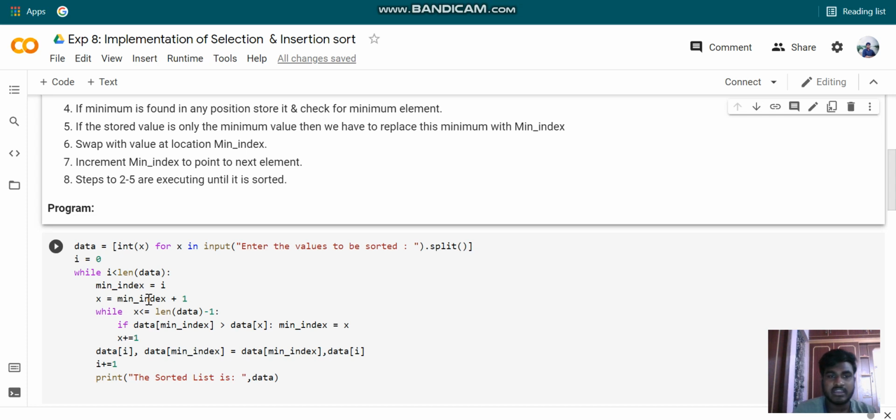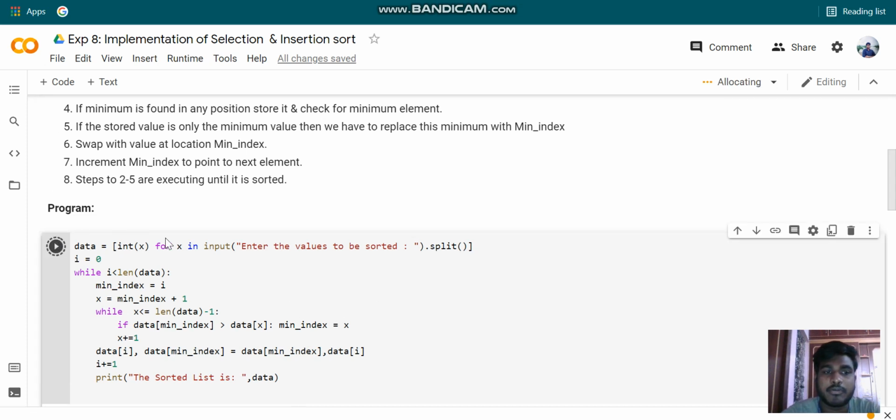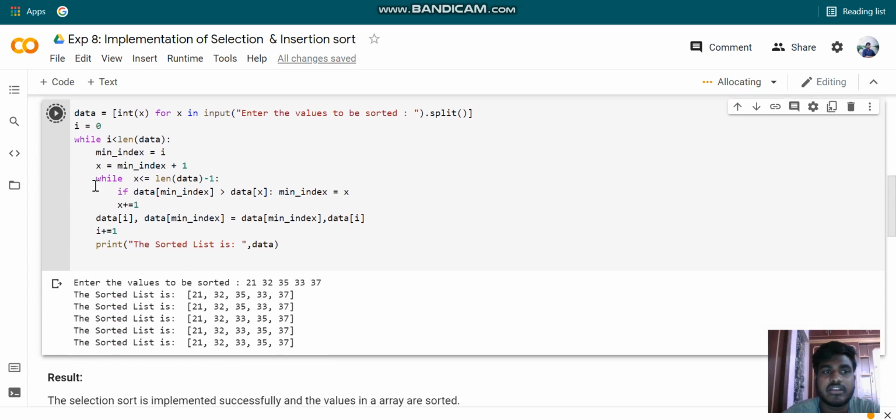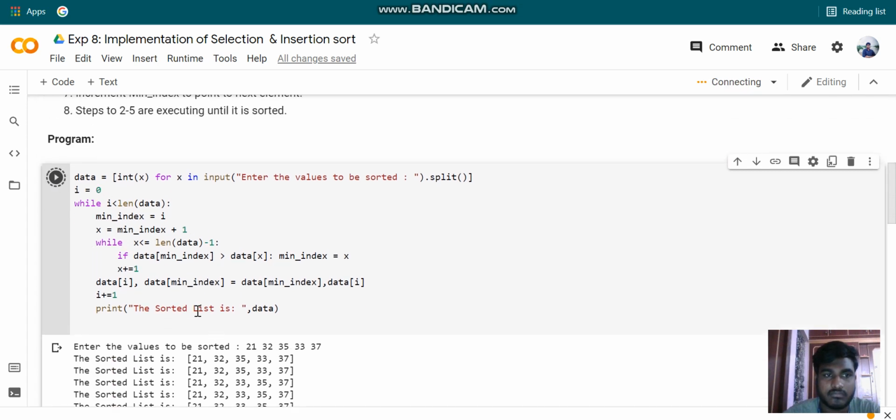If data of minimum index is greater than data of x, then minimum index is equal to x. Otherwise, the minimum index stays at data i, which is the next element. We can see the output. We can run this program and see the output so that it will be easy to understand. This is how the selection sort is processed. So let's see the output.